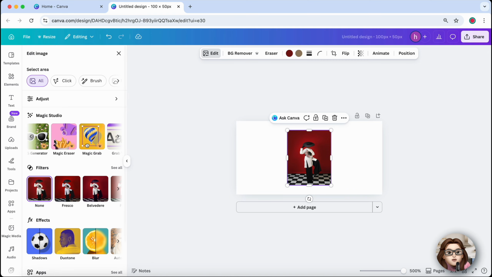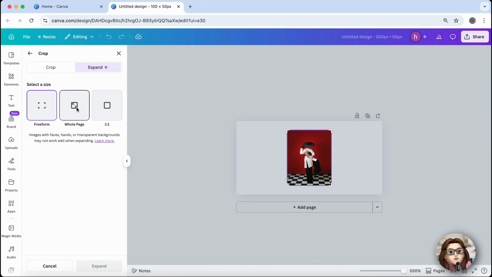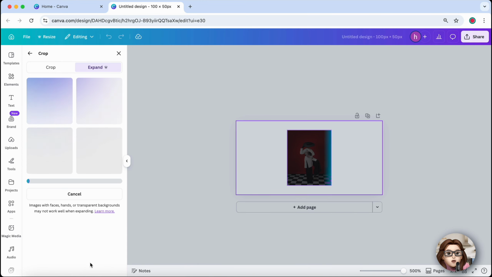In the editing options, look for Magic Expand inside the Magic Studio tools. Select Magic Expand and choose the option to expand the image to the whole page. Canva will automatically extend the background using artificial intelligence, filling the empty areas of the canvas and blending the edges of the image. Wait a few seconds while Canva generates the extended background.